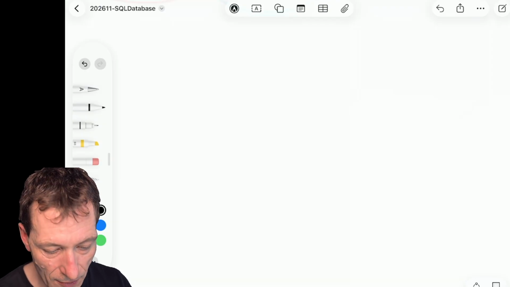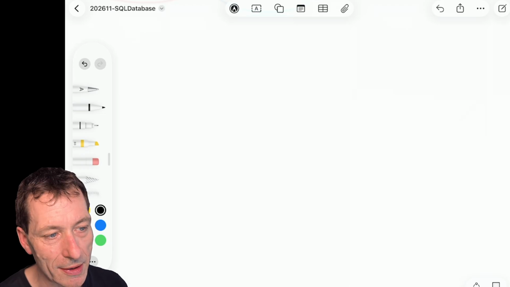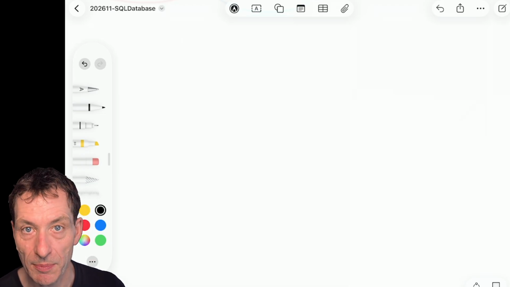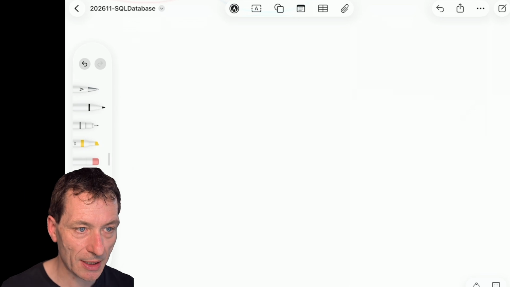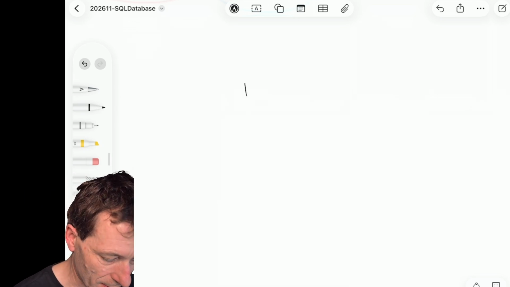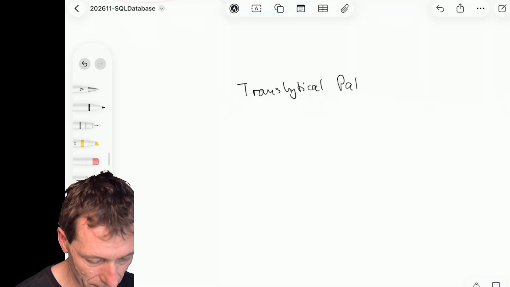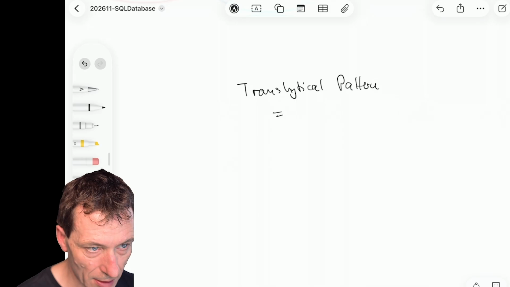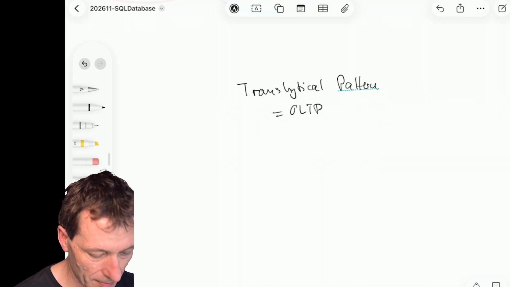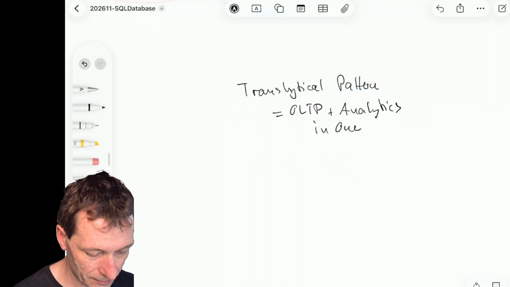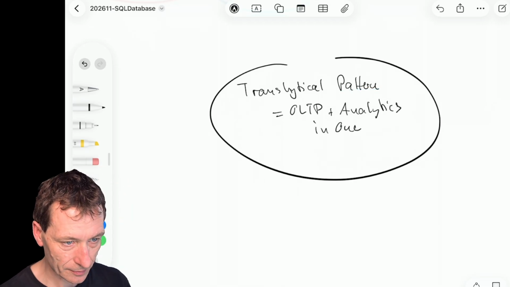In SQL databases on Fabric, that always comes to the top of my mind. This is a so-called translytical pattern, OLTP plus analytics in one. So translytics equals OLTP plus analytics in one. So let's talk about that.